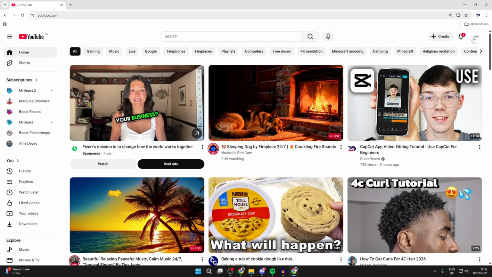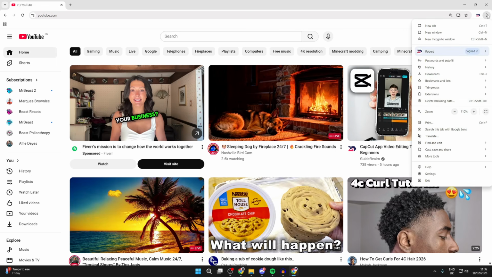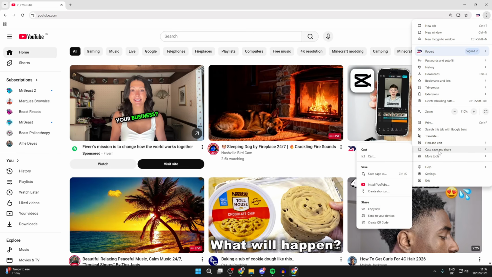And what you can then do is go to the top right if you aren't already and sign in. Now, what you can do is go to the top right, and in Chrome, you want to find the three dots like so. Now go down, hovering your cursor, and you want to find the option for cast, save, and share. Hover over that there, and then come over to the left, and you should find the option install YouTube.